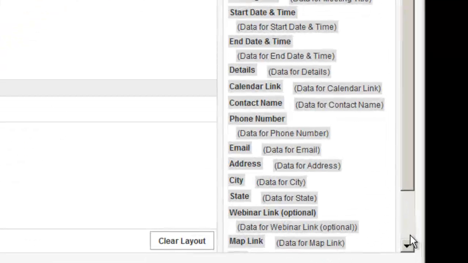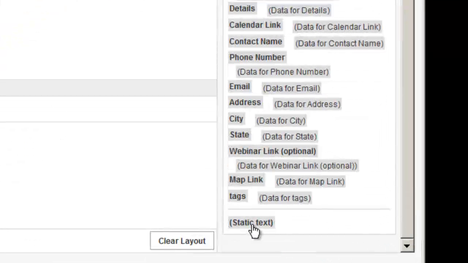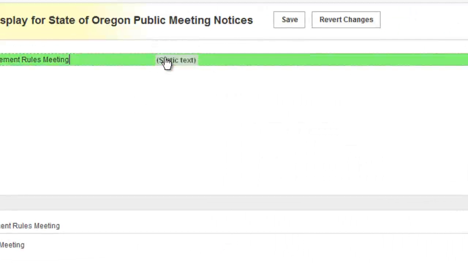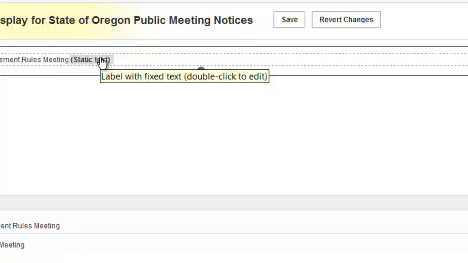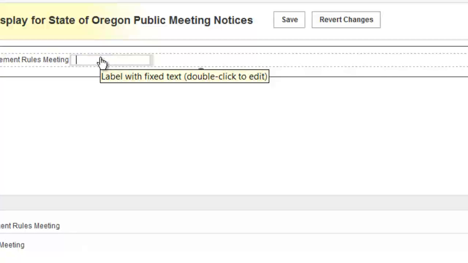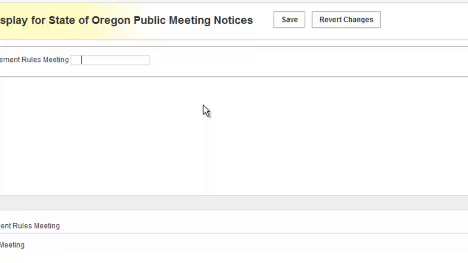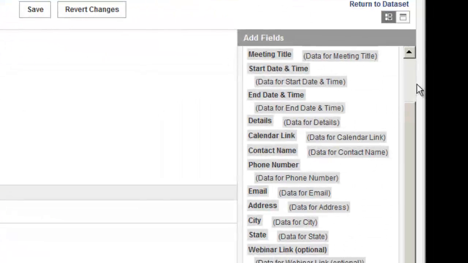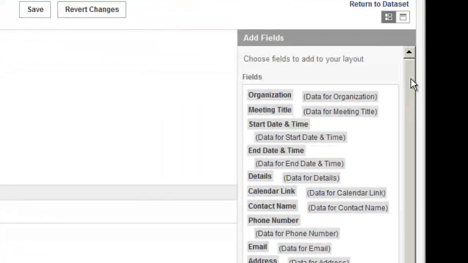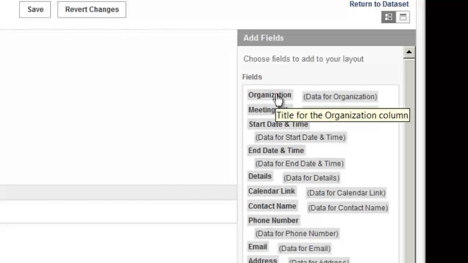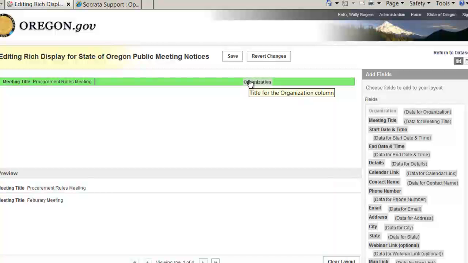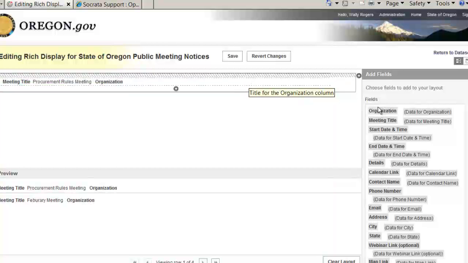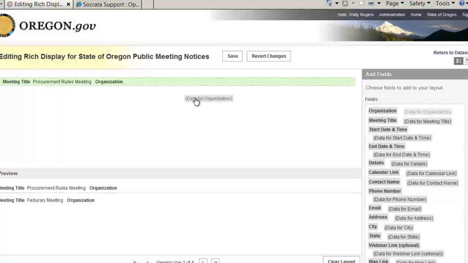Now I also was happy to find that I could add spaces with the static text field tag. So I click on there, and I wanted to create some separation between the meeting title and the organizational name. So now I've done that, and I'll add the organization. Here it is, and bring over the title, and then I'll drop the field name along with it. So that's how easy it is to begin changing the layout.